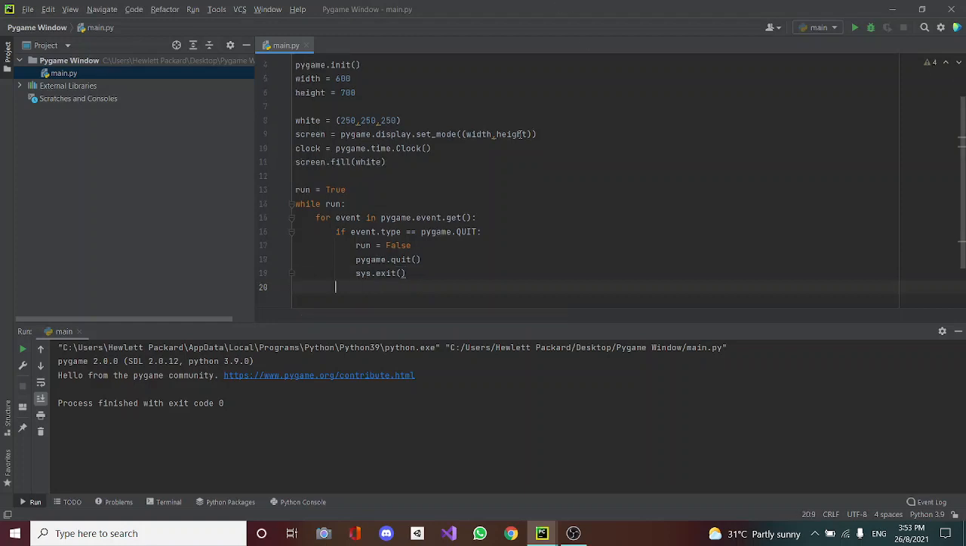And earlier, we have clock equals pygame.time.Clock, but we have to set its frame rate. So I'm going to go here and type clock.tick(120), so 120 frames per second.